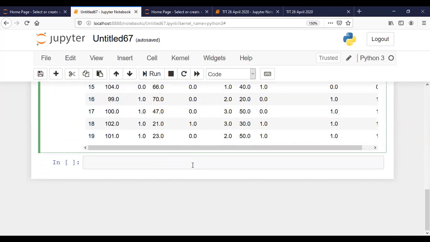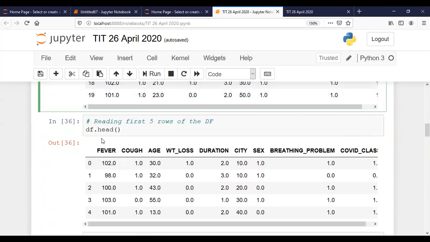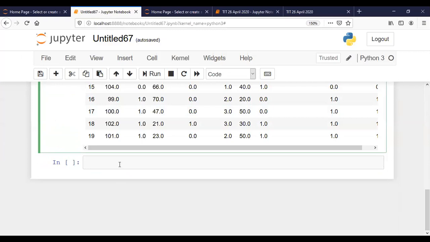In case of 2000 or 3000 or 20,000 records, we apply a small technique. What are those techniques? Let us see. We can apply df.head, which will show us the first 5 rows. The first 5 rows I can show with the help of df.head. So I'm going and running it for you.